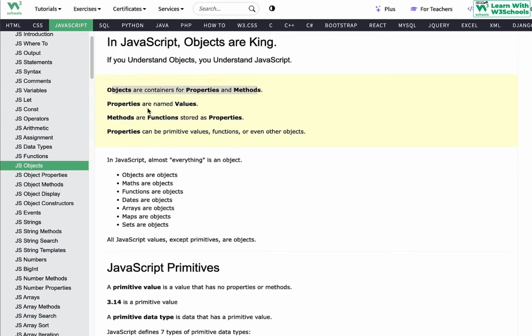We already discussed a few moments ago: properties are named values, methods are functions stored as properties. Okay. So when we talk about objects, we say that objects are containers. They contain information about certain properties and methods. Properties hold single key values. Methods are basically functions that perform multiple tasks. That's how we work with that.